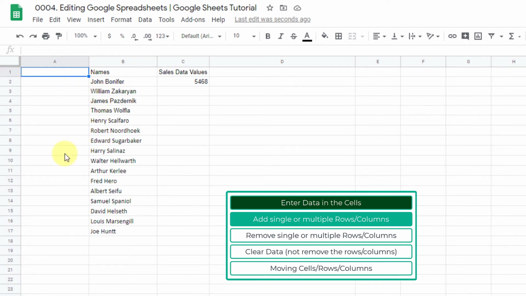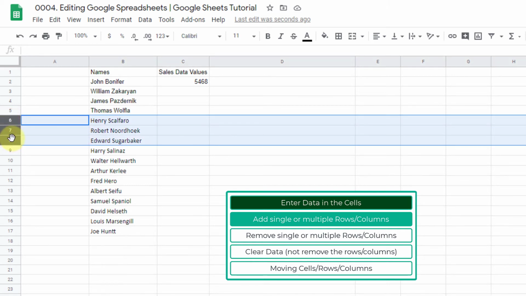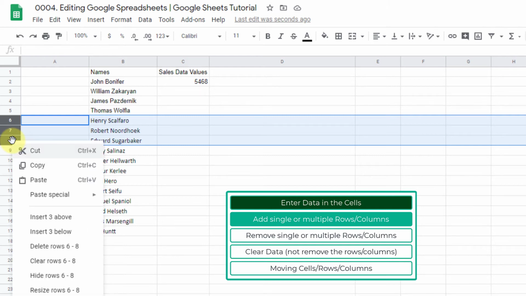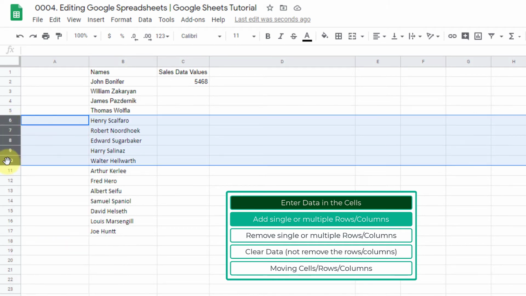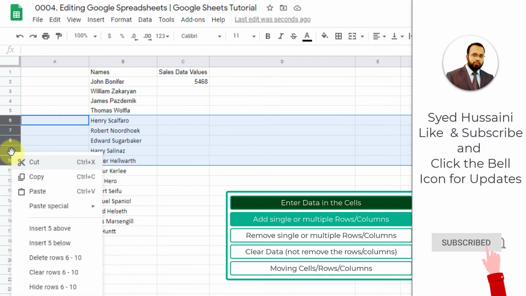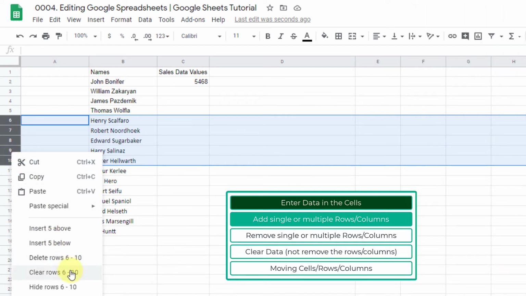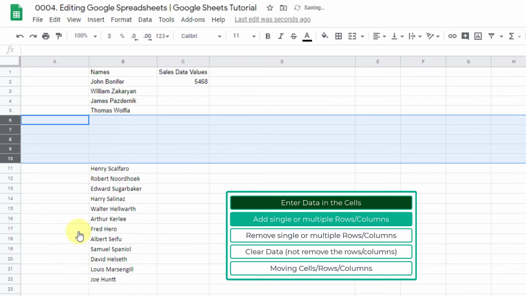In case I want to enter a row between these cells, I will simply select those rows. The more rows I select, that many rows can be inserted. For example, I selected 3 rows. I can right click in the selection area and say insert 3 above or 3 below. If I select more, say 5 rows, and right click inside this gray area, you will see it says insert 5 above or 5 below. It also gives me an option to delete the rows or clear the rows. We will come back to those options later. For now, let's select insert 5 above. This will insert 5 rows above the topmost selected row.